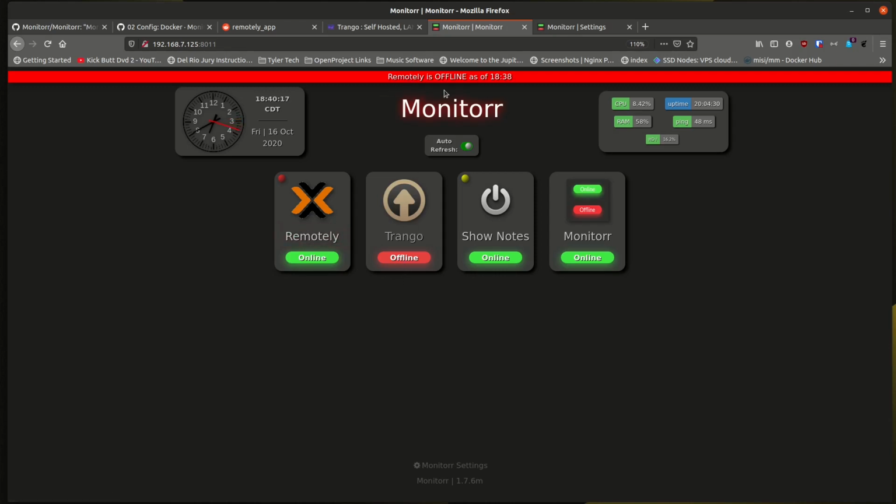So it shows a little red banner to tell you something's offline, which tells you to look down here, and you see the right one here did turn off and shows offline.